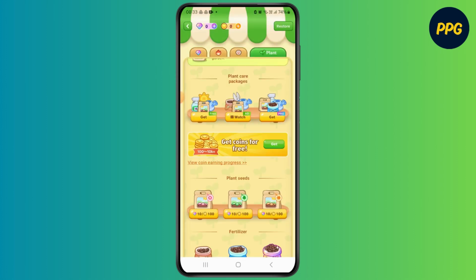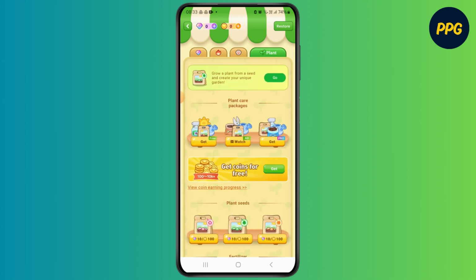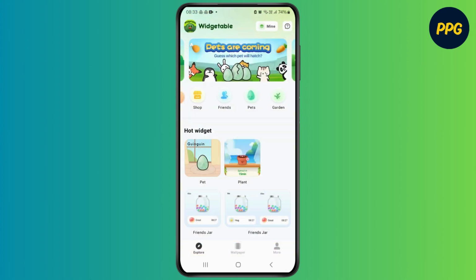But if it is written free, then you can simply get it for free by just watching the ad. Or you can also get it if you have a pro subscription on Widgetable as well. So that's how you can do it.